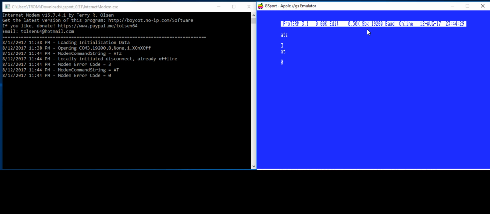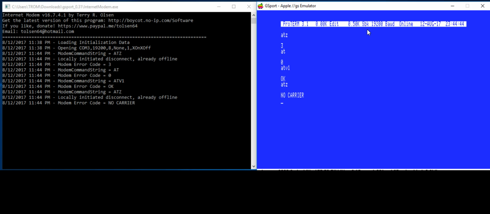First of all, I can change that by going ATV1. That should give us text codes. And now you see the error code is now OK. ATZ. Yep, it gives us a no carrier. Alright, so now we know we're talking to InternetModem.